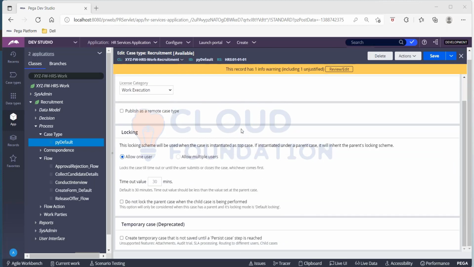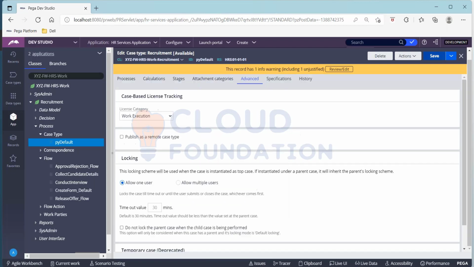So here on my PY default, I've gone to the advanced tab where you set your temporary case. Now I would like to have my case as temporary, and once you define it as temporary, you can no longer have any routing associated with it. So if one operator works on it, let me save it, we'll see what happens.